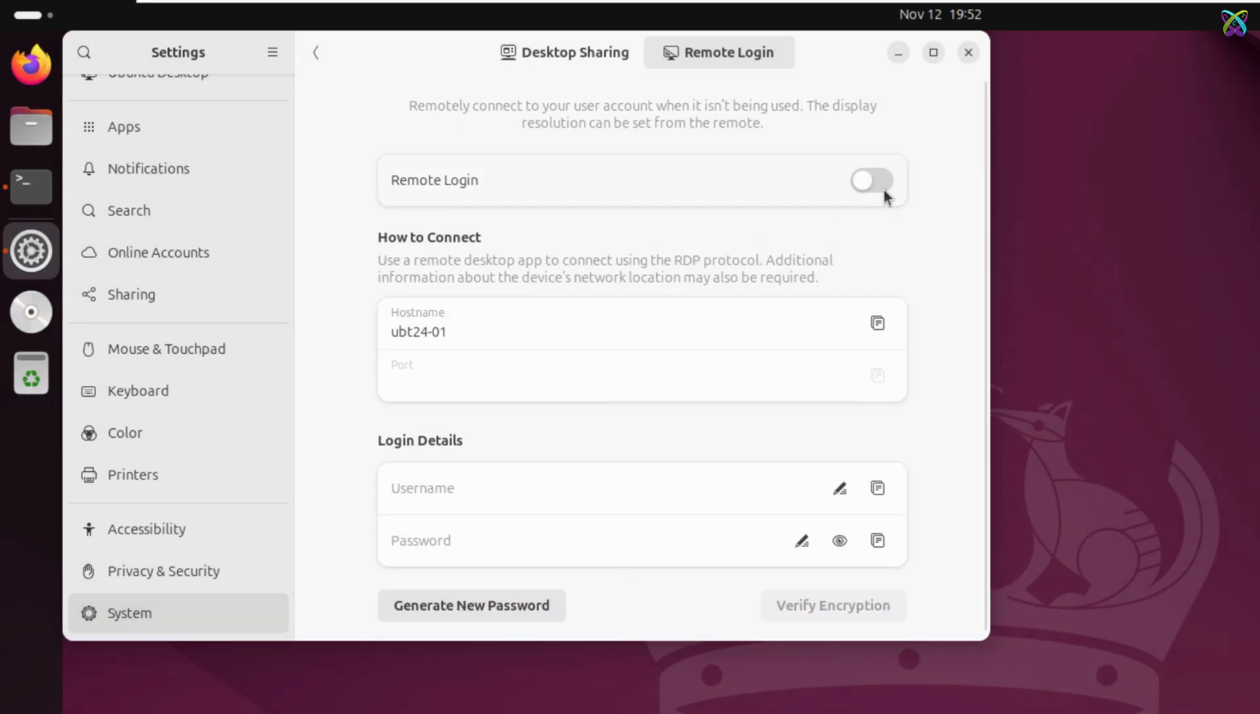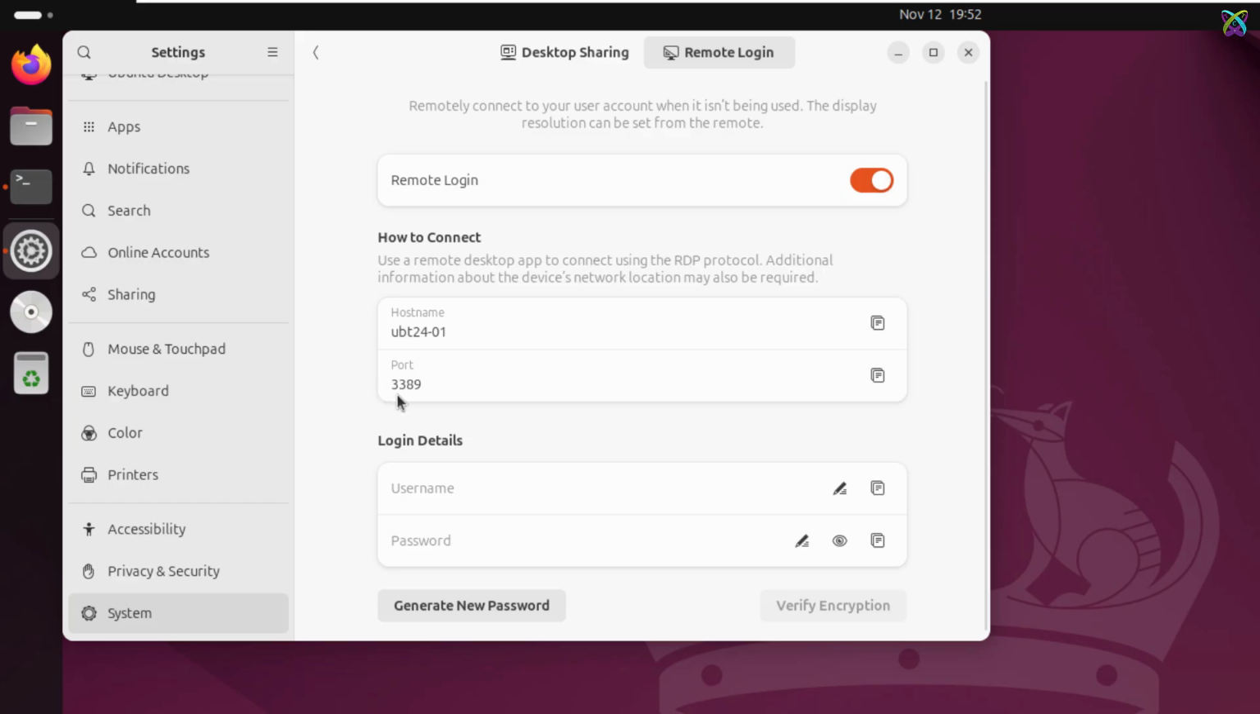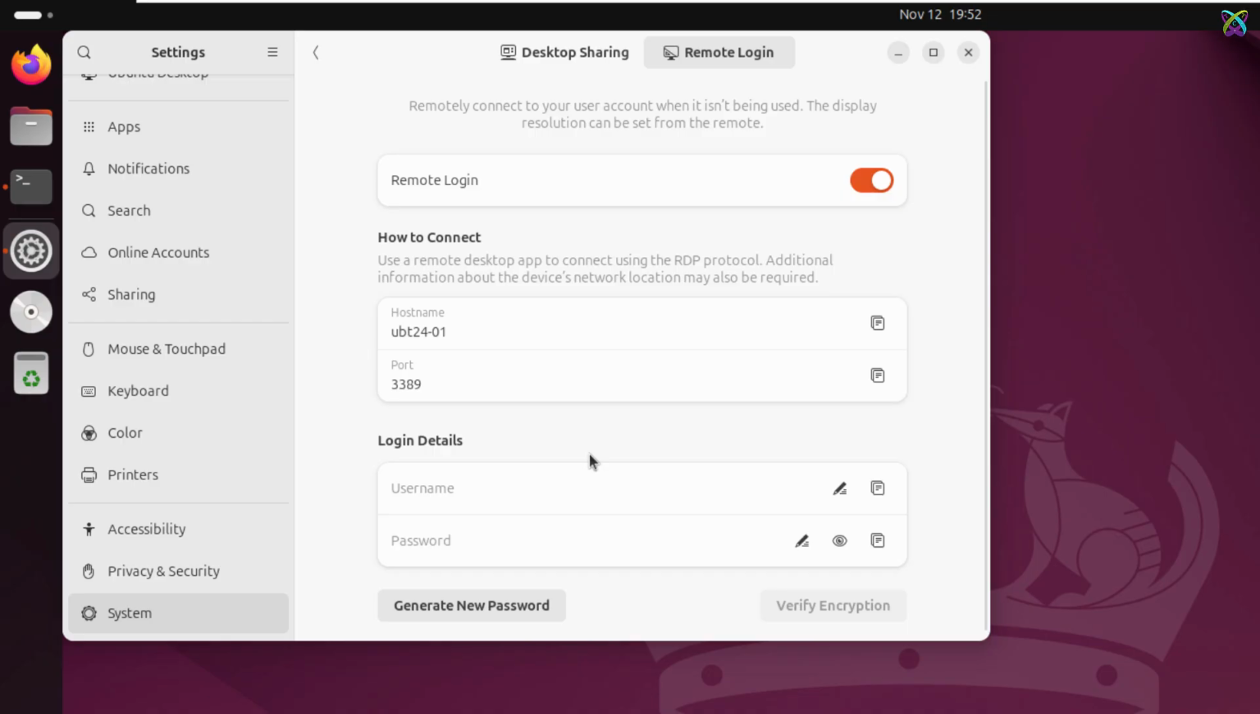Next, click to enable Remote Login. Once enabled, your Ubuntu machine will allow other devices to connect and log in remotely. By default, Remote Login uses port 3389. This is the standard port for the Remote Desktop protocol.